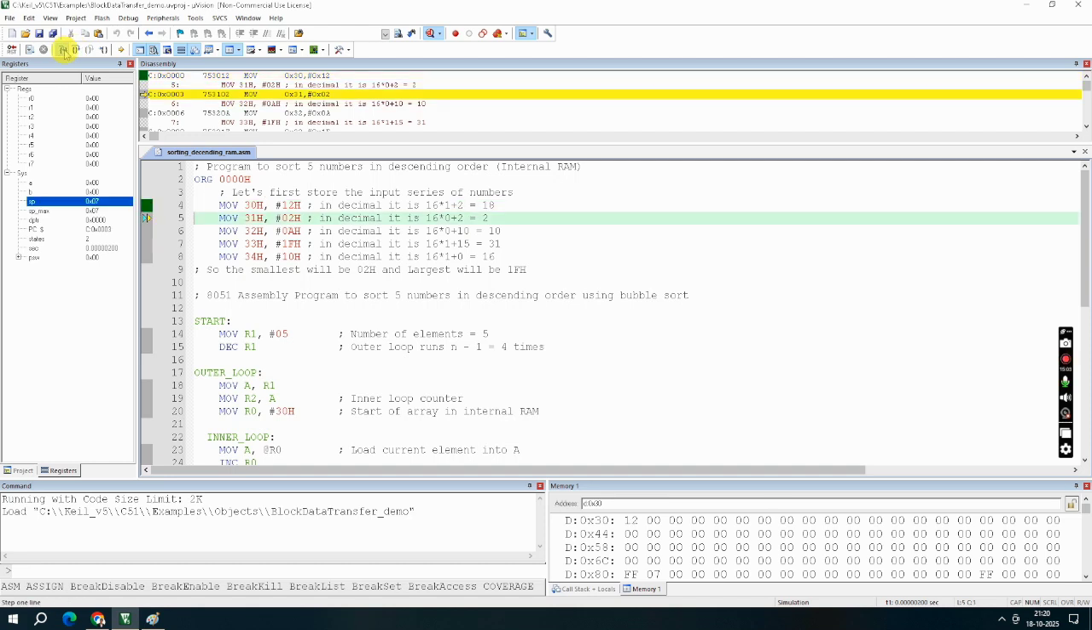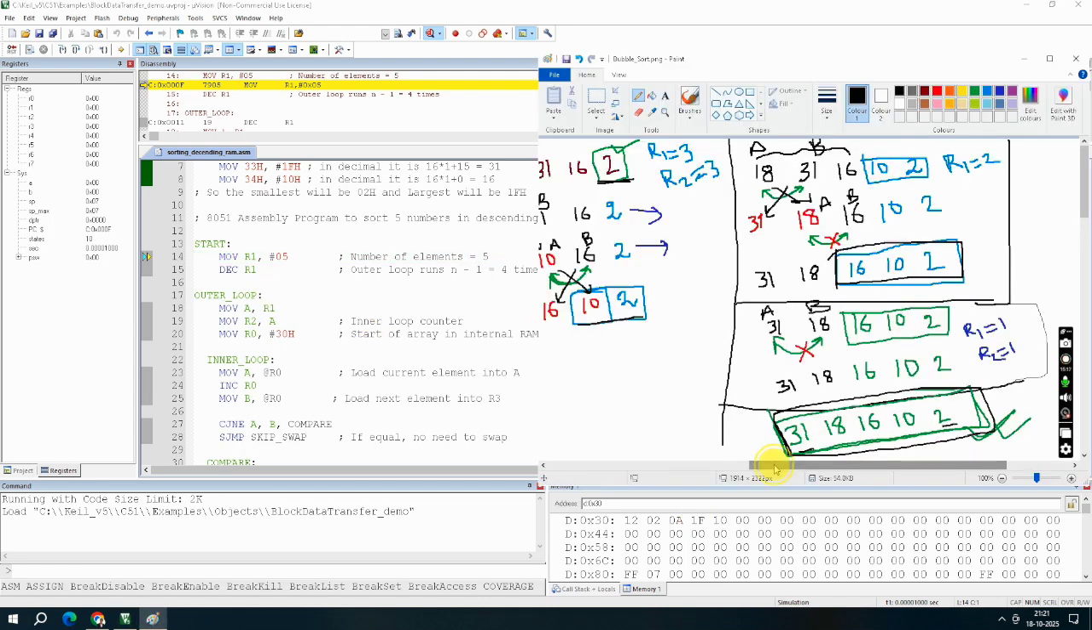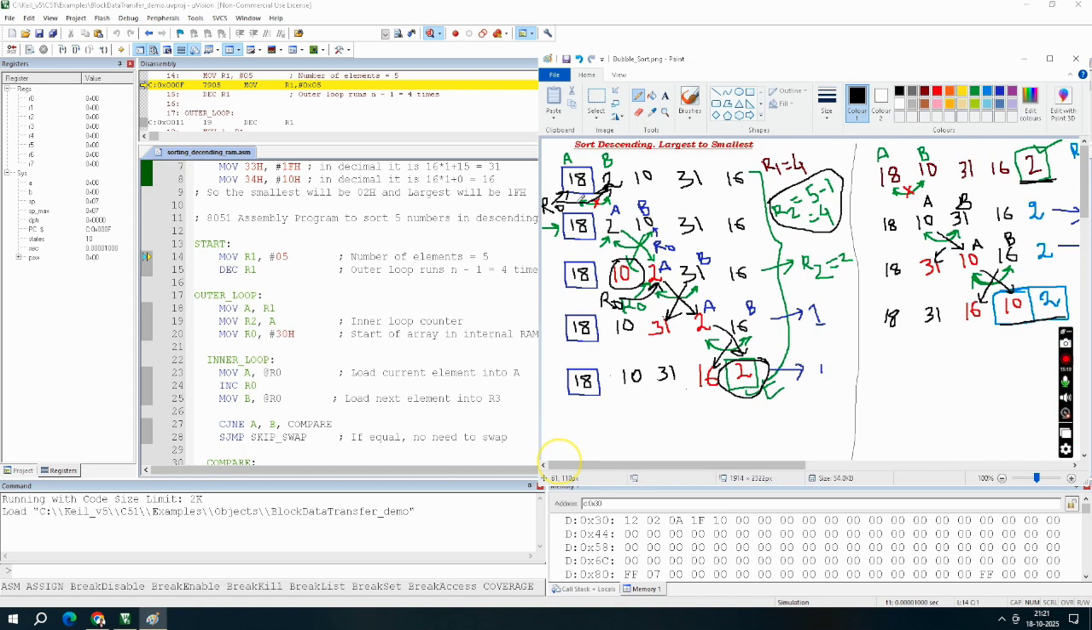So let's run the first 5 lines. In the first 5 lines we get the values loaded in 30h to 34h. Now we start the program where we will be doing the sorting. After some steps we will check the key points. In the first iteration of the inner loop, nothing will be done. In the second iteration of the inner loop, 2 and 10 will be swapped. So the second and third values will be swapped. First time nothing will be done.